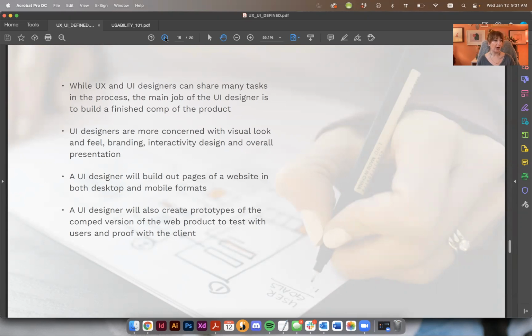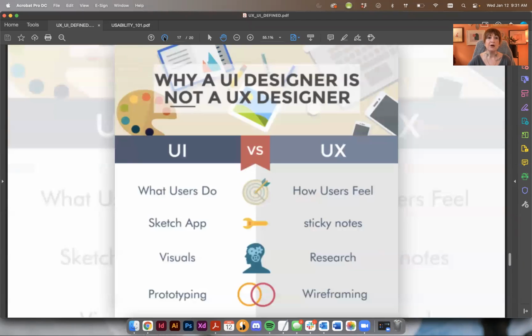So it's almost like, what color should a button be? We don't want to have a button that's green if we want them to stop. We don't want a button that's going to be red if we want them to go, etc. Things like that. So a UI designer will build out pages of a website in both desktop and mobile formats, always. Obviously, unless you're doing an app that's strictly mobile. A UI designer will also create prototypes of the comped version of the web product to test with users and proof with the client. So that's loads of fun. When we get into prototyping, you're going to love this.